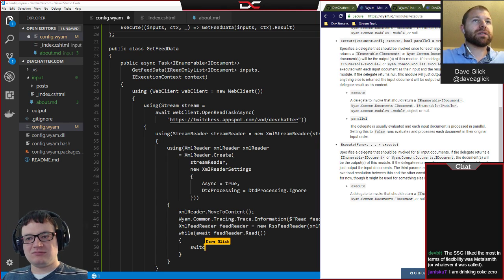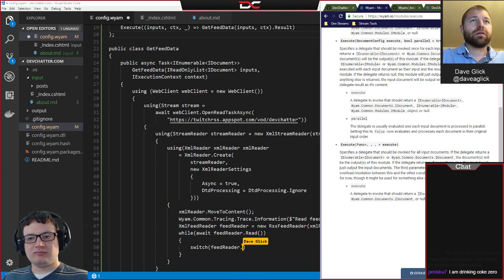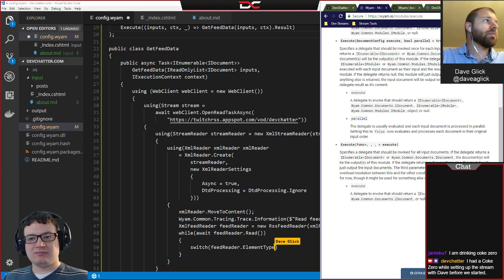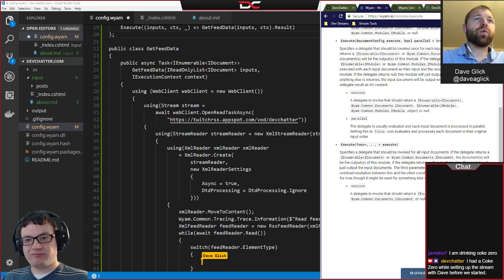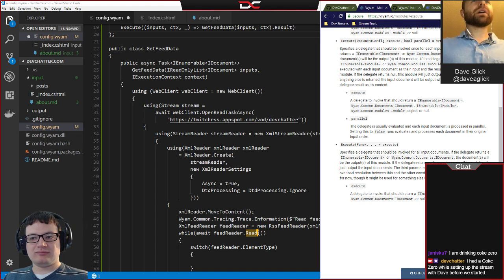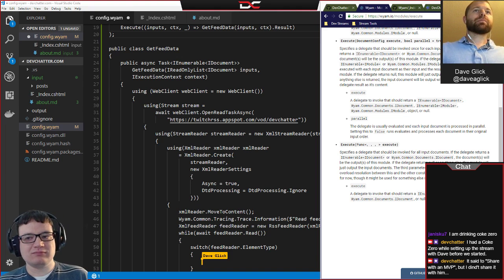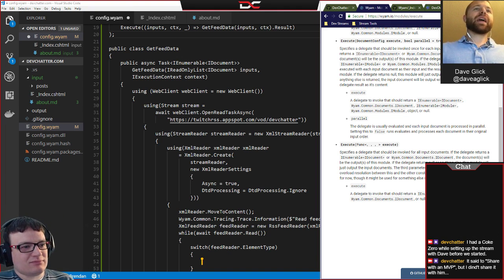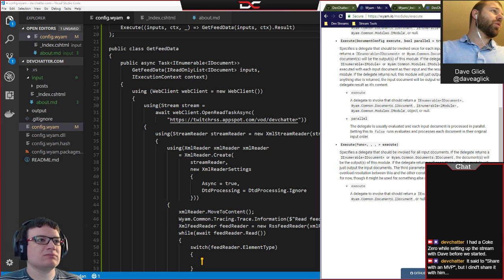Okay, let's go ahead and, so the way the syndication reader writer works is you give it a loop and you tell it to read stuff. And each time it reads a thing, you have to figure out what that thing is. So that's what we're checking element type for. Okay.